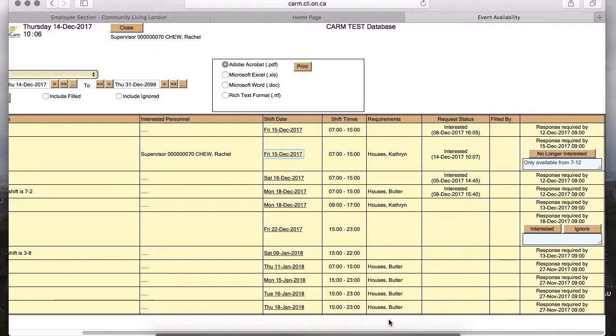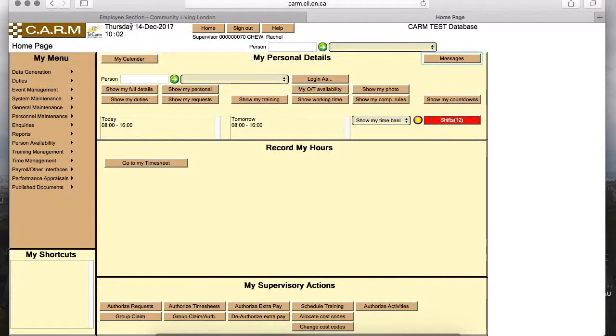So after this shift deadline, you will receive communication from the supervisor filling the shift that the schedule is updated. So it's your responsibility to then check your CARM schedule and report for all shifts for which you are scheduled. So I'm just going to close this window right now and go back to the home screen.